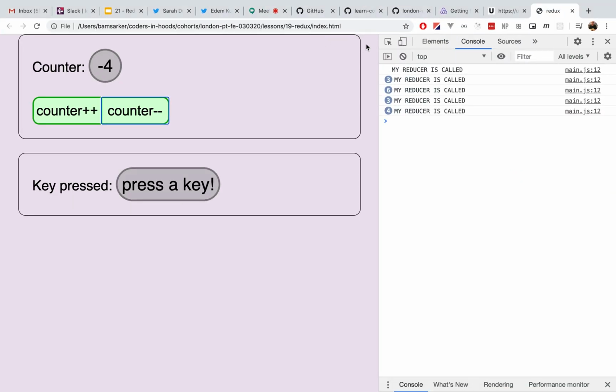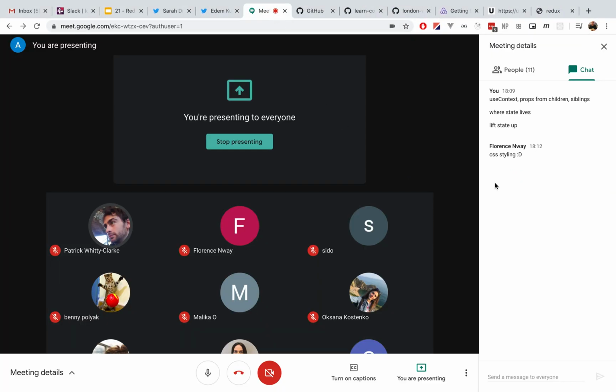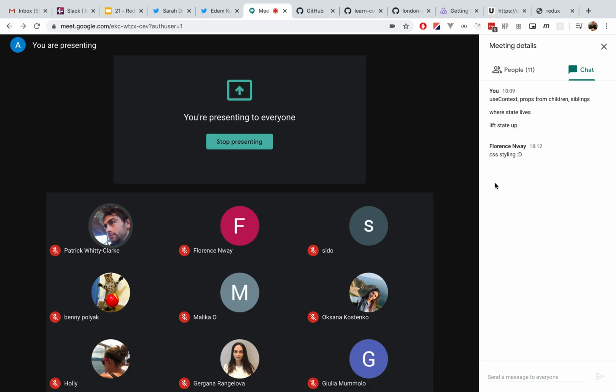I'll take that as a yes. Okay. After that initial bit of Redux, does anyone have any questions? I'll finish the key part of that little project, and then I'll do some refactoring, and then we'll move on to React. But does anyone have any questions about Redux at the moment?